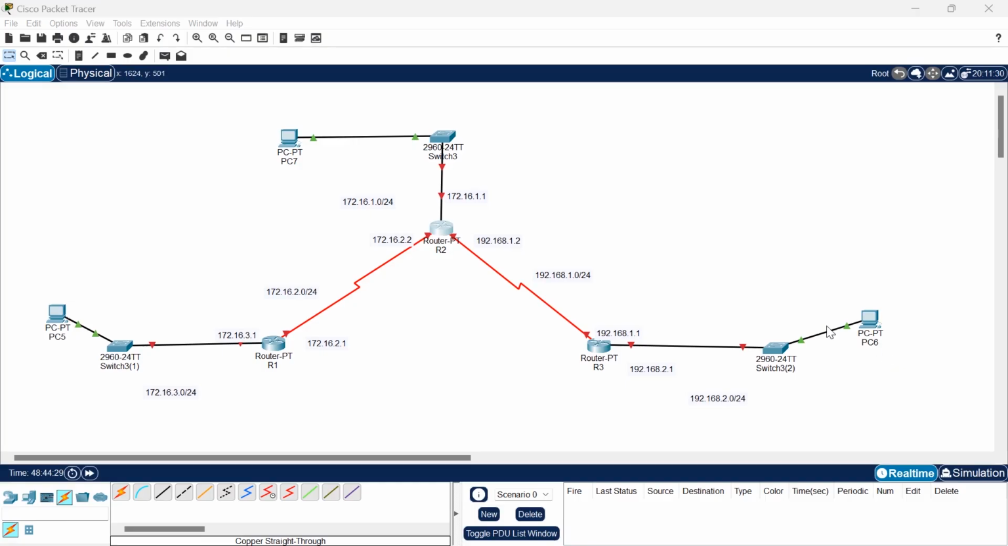All right, so we have 3 routers and 5 networks. This is one network, 192.168.2.0. This is another network, 192.168.1.0. This is another network, 172.16.1.0. This is the fourth network, 172.16.2.0. And the fifth network, 172.16.3.0. They are all /24s. And we shall be configuring each and every device here to make sure that they communicate.